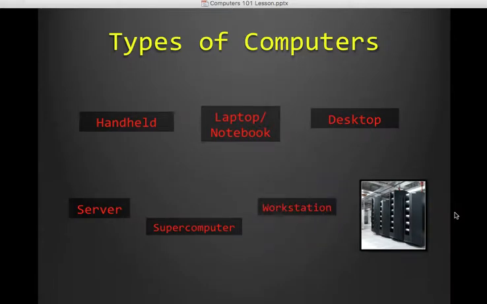So that's a workstation. And then sometimes big corporations need lots of users to access the same stuff at the same time, and the cloud isn't really secure, so they will use a mainframe.